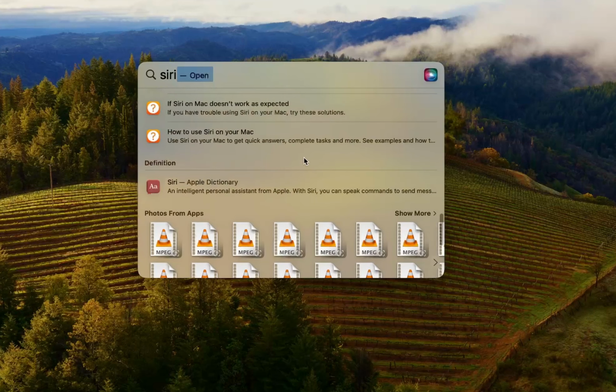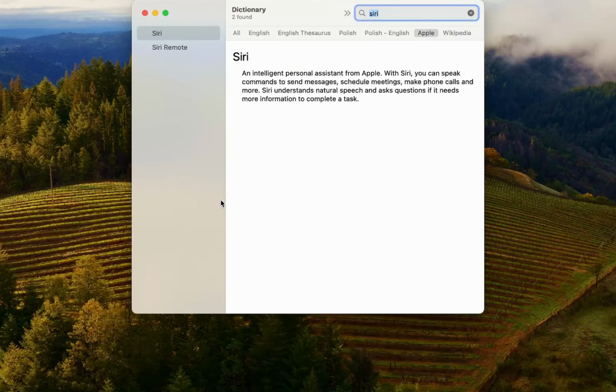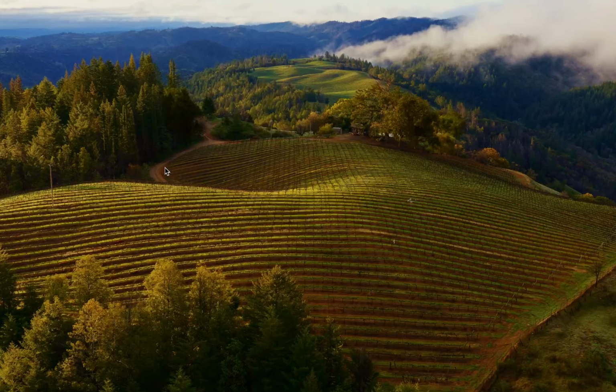And if we scroll further down, we can see the definition. So if we are looking for a definition of a particular word, it will find it for us over here. Let's say we want to see the full definition. All we need to do is double click over here and the full definition will open. As you can see, Siri is an intelligent personal assistant from Apple, and so on. So that way you can find definitions of any word that you would like to find.